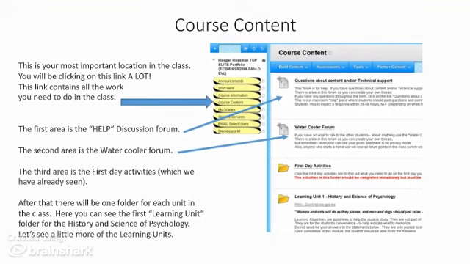This is a location just like in any business where people hang around the water cooler and talk trash all day long. Well, you're not allowed to talk trash in this class, but if there's something you want to talk about that doesn't have anything to do with the class, then you can post it in the water cooler section, and hopefully other students will also want to talk about that particular item.